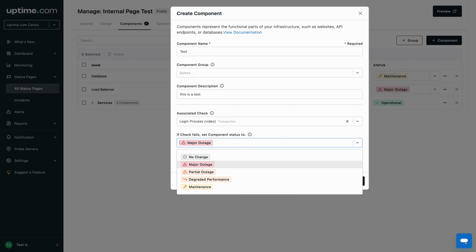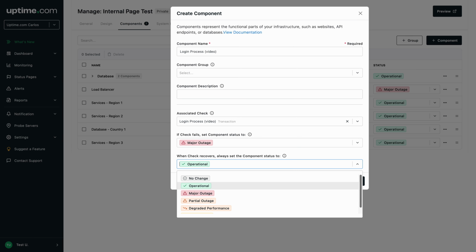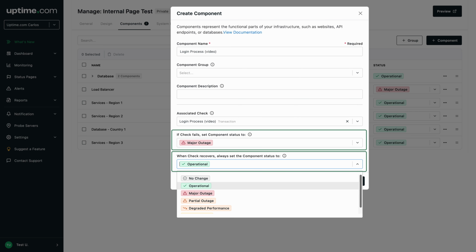We can also automate a default status for the component if the check fails, ranging from no change to outage severity to maintenance. There are several conditions under which a component status can change. Account admins can manually change a component status, and the page can automatically trigger a component status change based on check state, maintenance state, or incident state.